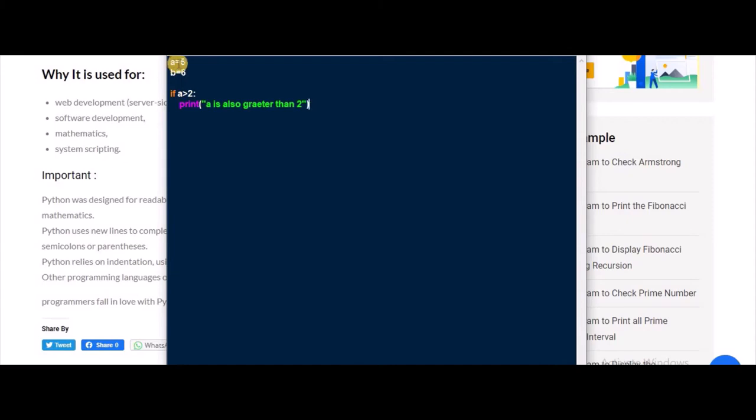Here we have a is equal to 5 and b is equal to 6. If a is greater than 2, we are going to write a very simple program to illustrate that Python is like simple English. Not simple English, but very similar to English. Here, if a is greater than 2, it should print a message that a is also greater than 2.